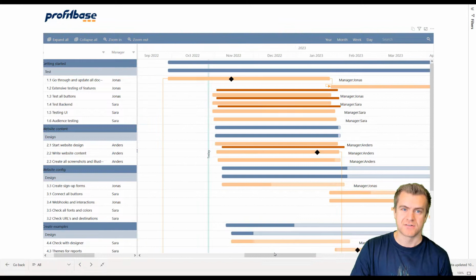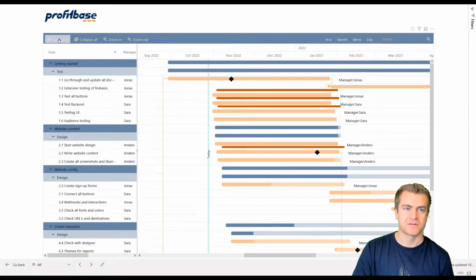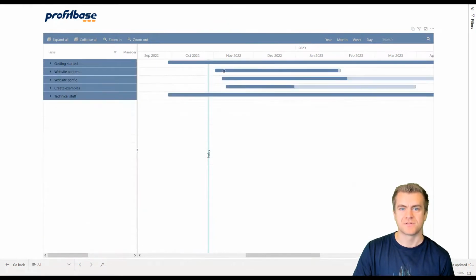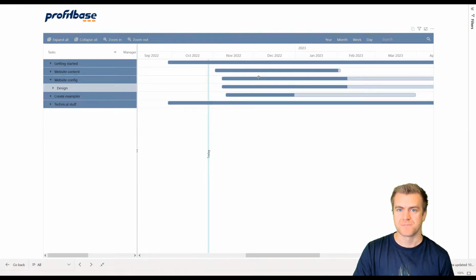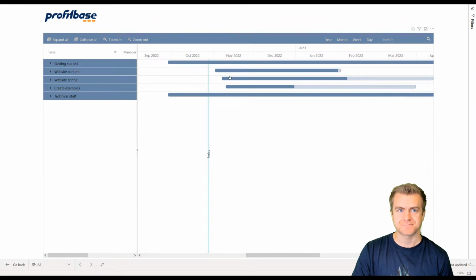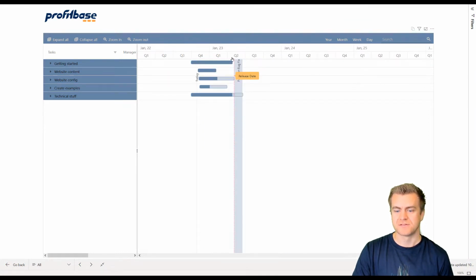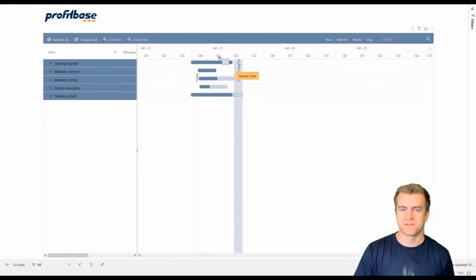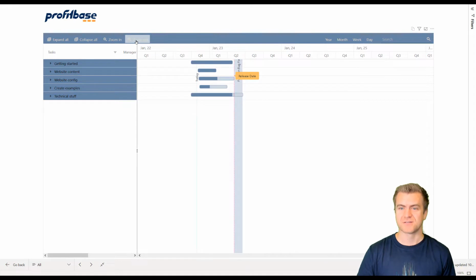Then to navigate this, we have some buttons on top where you can collapse everything, or you can expand everything. You can also expand by just clicking on the bars that you want to drill into or collapse. You can zoom out, and then you see the timeline is also getting bigger. So instead of showing a month, it's now showing a quarter. And that's dynamically changing based on how many zoom levels you click.